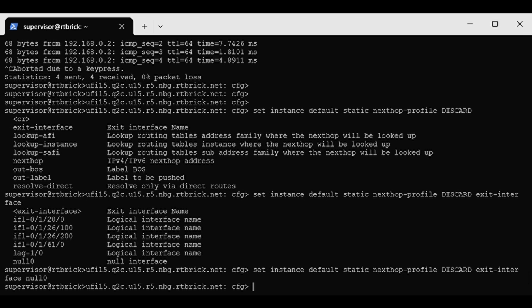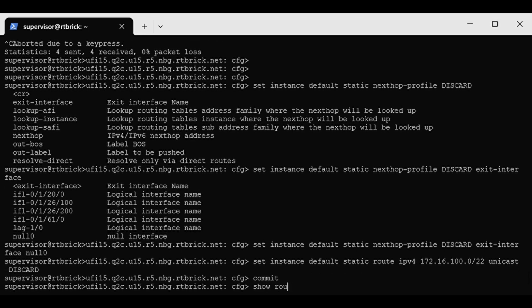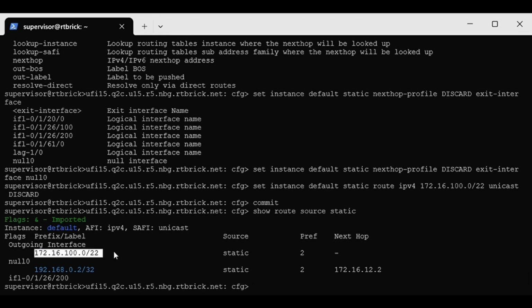You can use this to create a static route that drops traffic, which is useful for blackholing unwanted traffic or managing address pool distributions. We now create a new static IPv4 route with this discard next hop profile. Using the show route source static command, we can see that the route is installed without a valid next hop, causing traffic destined for this route to be dropped.